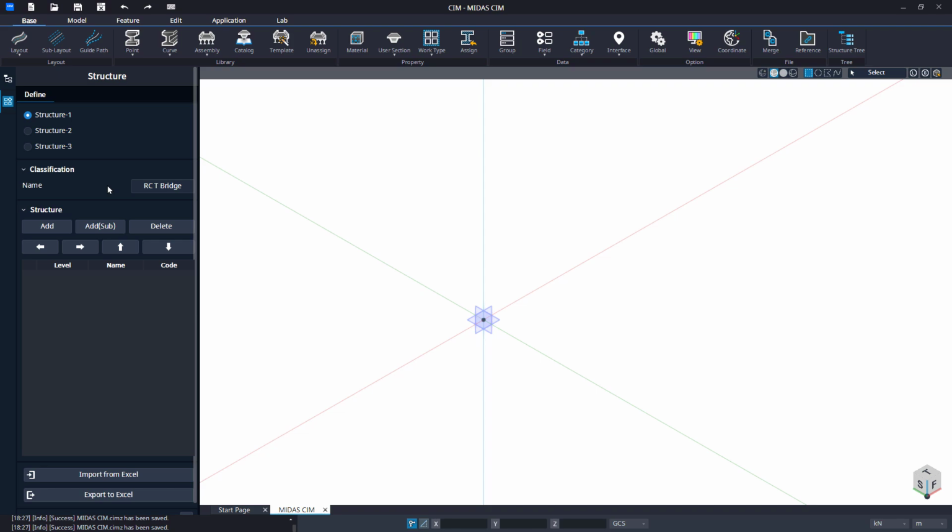Now to add some main branches, we will just click on the add button. A row shall be added into the table. Now under the label 1, we'll assign the name as substructure. And to add some more sub branches of it, we'll click on the add sub option.